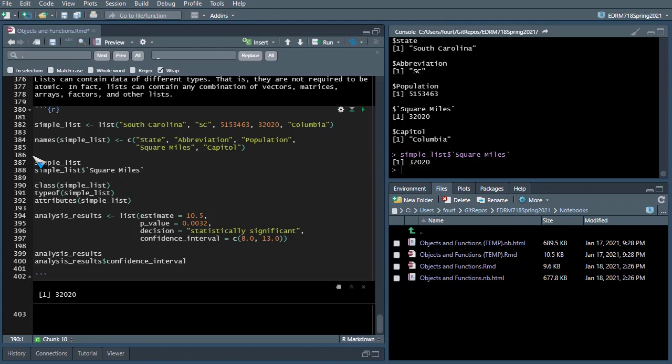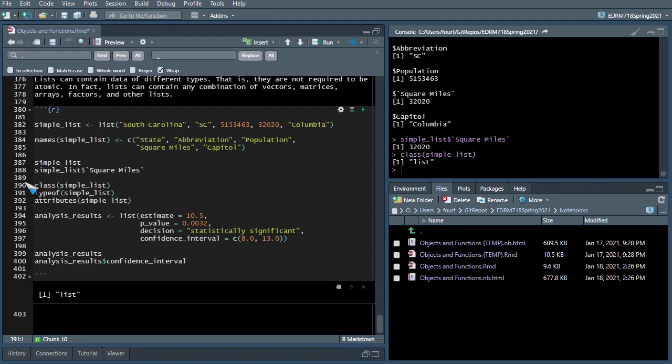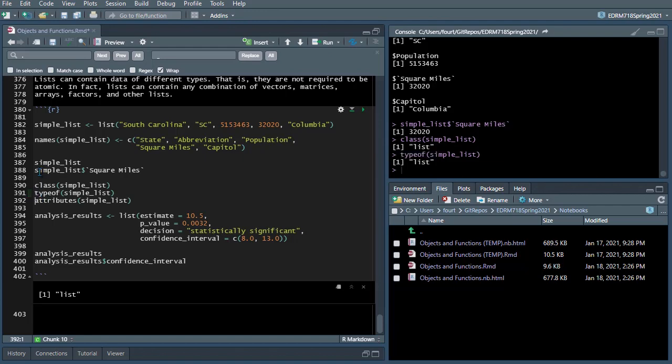Let's look at the class of simple list. Not surprising, it's a list. Now, what kind of data does simple list contain? It takes a little bit of a shortcut here. Instead of telling us each data type for each member of the list, it is just giving us list as the data type.